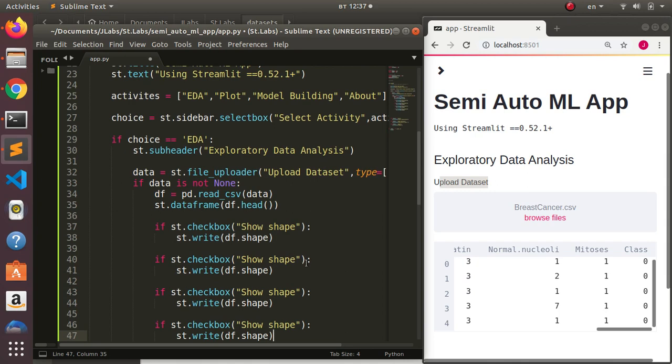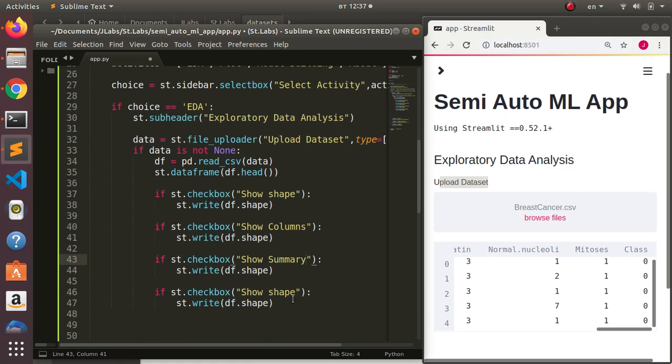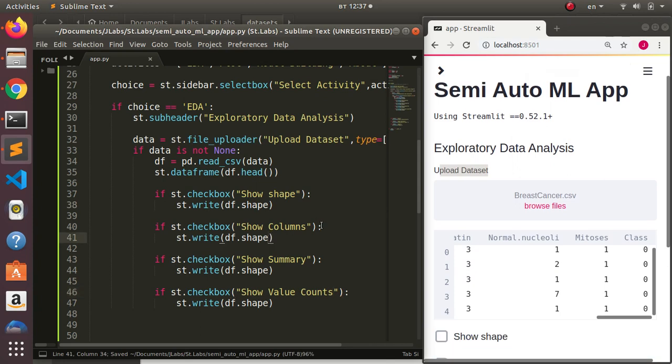So we have one for showing the shape, one for showing the columns, one to show our summary, and then let's say we want to show columns which you can select. So let's do something very basic. Let's call that show value counts. So these are the basic stuff there. Now from here I can just go to showing the summary with this option, describe. This is how to show the summary.